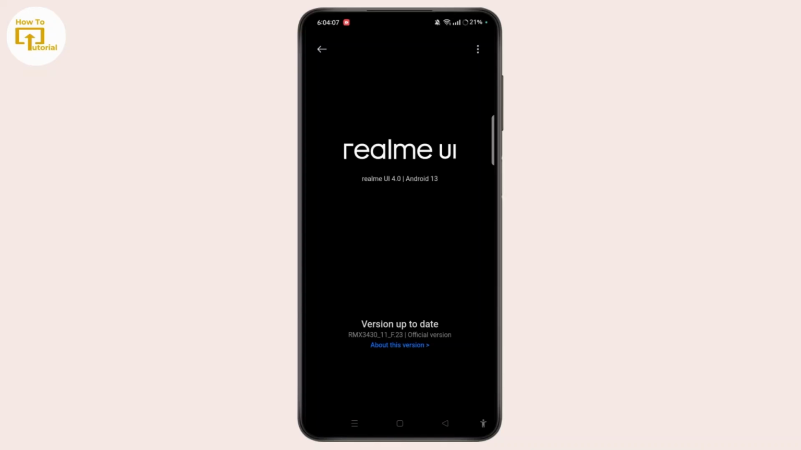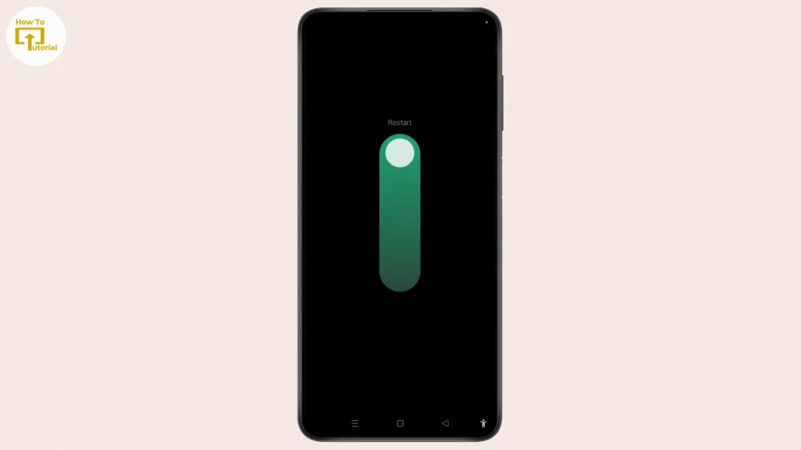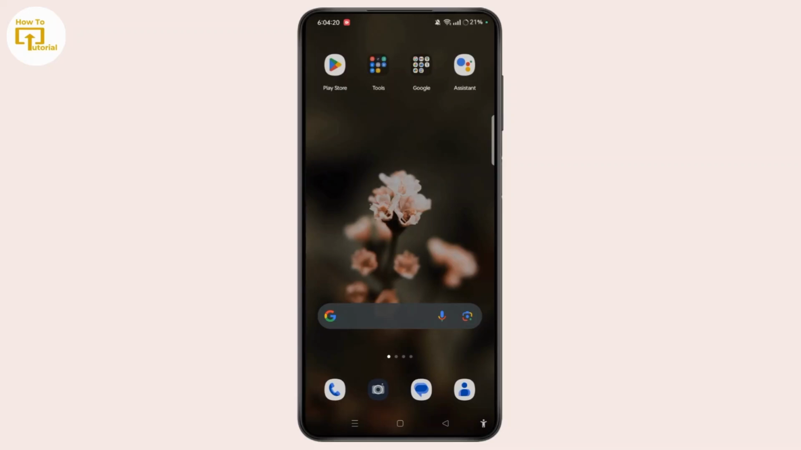software. Once you are done with that, restart your device. Hold on the power button on your device and then swipe towards restart. So a simple restart can fix this kind of glitches on your device.